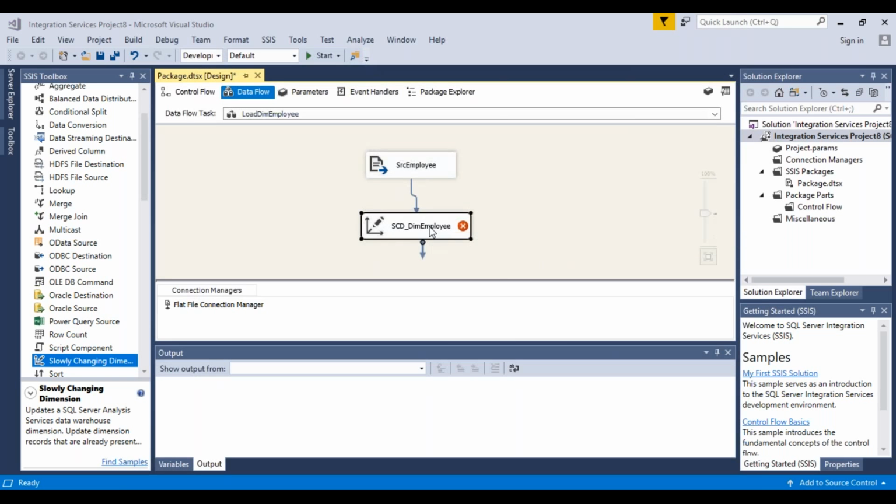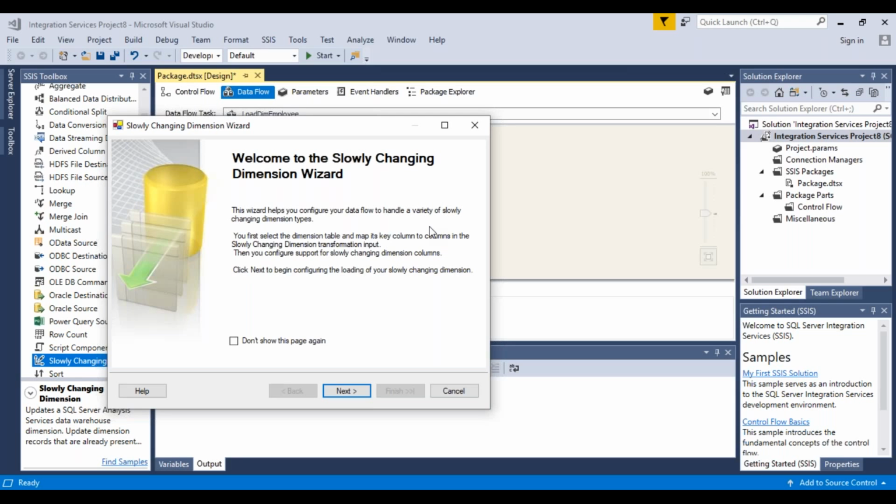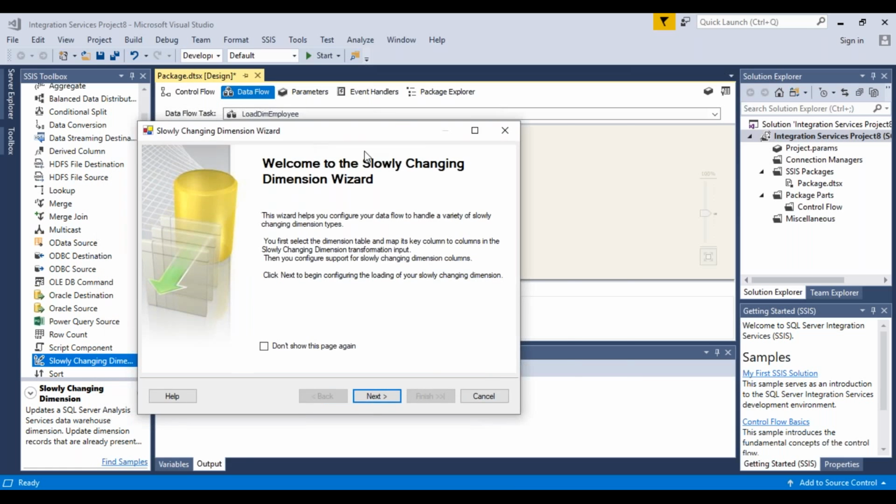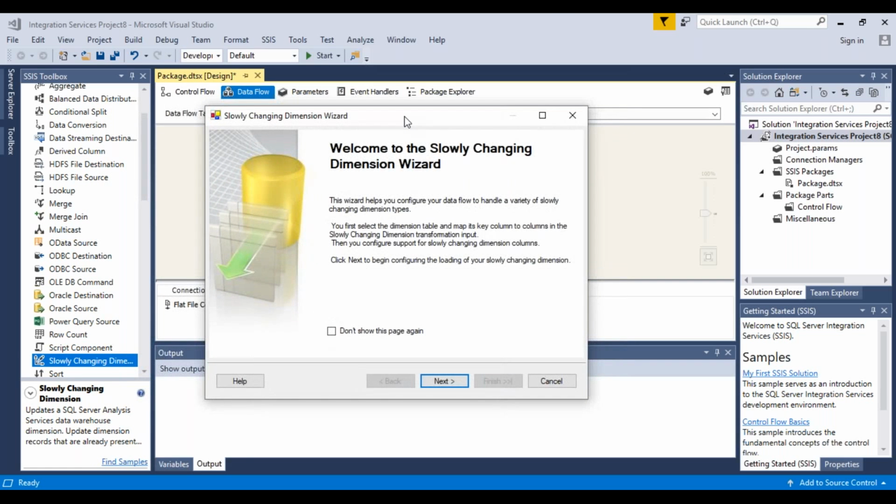Just double click on it. Now, if you double click on the SCD transformation or the slowly changing transformation, then this window will pop up. This is nothing but a slowly changing dimension wizard, and this will walk us through all the steps that are necessary to configure this transformation.